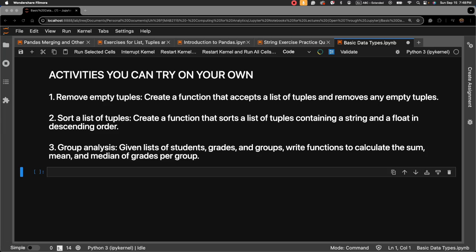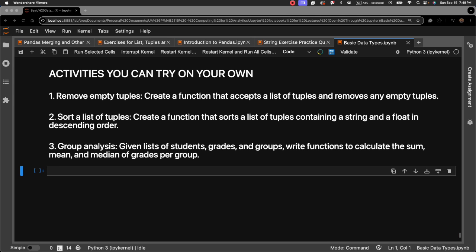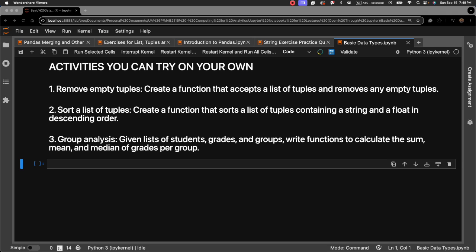So let's wrap up with some activities that can solidify your understanding of tuples. Here are some of the challenges. First, remove empty tuples. For the first activity, create a function that accepts a list of tuples and removes any empty tuples. From the discussions that we've had, it should be relatively easy. Number 2, sort a list of tuples. Create a function that sorts a list of tuples containing a string and a float in descending order. And for number 3, group analysis. Given a list of students, grades, and groups, write functions to calculate the sum, mean, and median of grades per group.